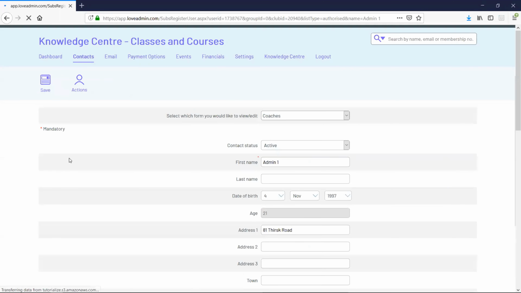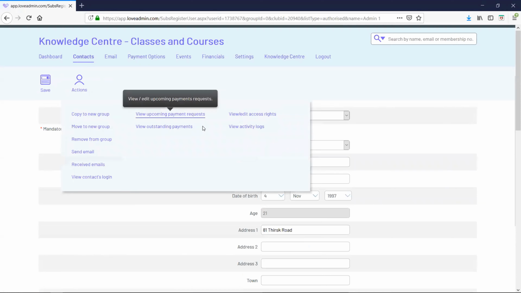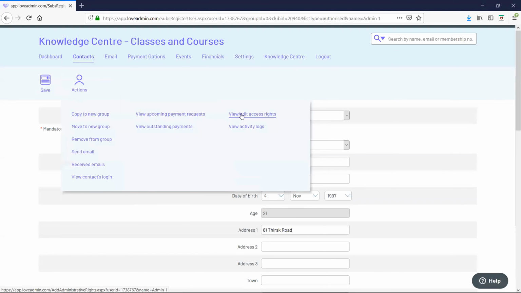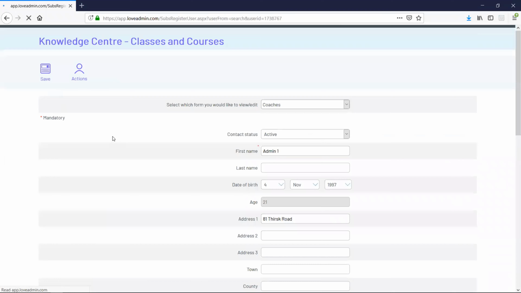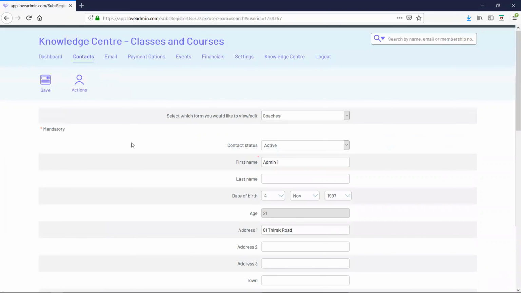Go into the contacts record, hover over actions and click View, Edit, Access Rights. In order to make someone a coach, they only need to have one access right. So choose the right you wish to give them and click Save. This will now mean that you will be able to allocate them as a coach. If they've not had access rights before, they will receive an email. They will need to click the link in the email to verify their email address and receive the access rights.